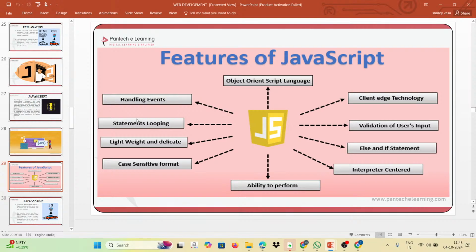It is lightweight and delicate, case sensitive, a client side technology, with validation of user input, if statements and else if statements, and arrays, everything is in it. These are the features. HTML is only for structuring, CSS is for styling, and JavaScript is used for dynamic actions. These are the features of JavaScript.